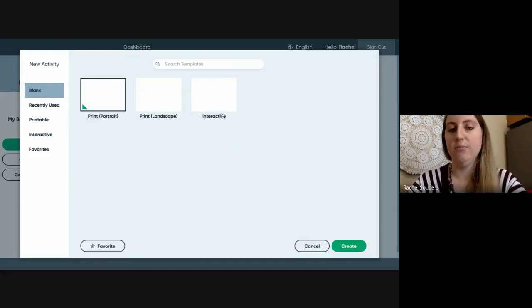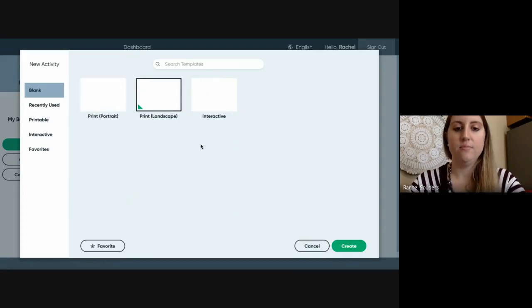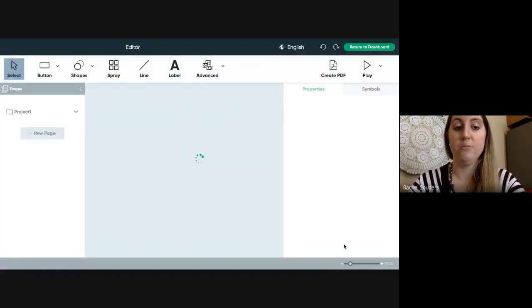Interactive is if you're making something for the iPad or smartboard, because this means that it's laid out in a way that it plays well on a screen. So if you're doing something digital, you could go with interactive. Otherwise, you can pick one of the print ones. So I'll just click the one I want. I'll see that black square around it, and that means it's selected, and I can click create. So now it brings me into the editor.